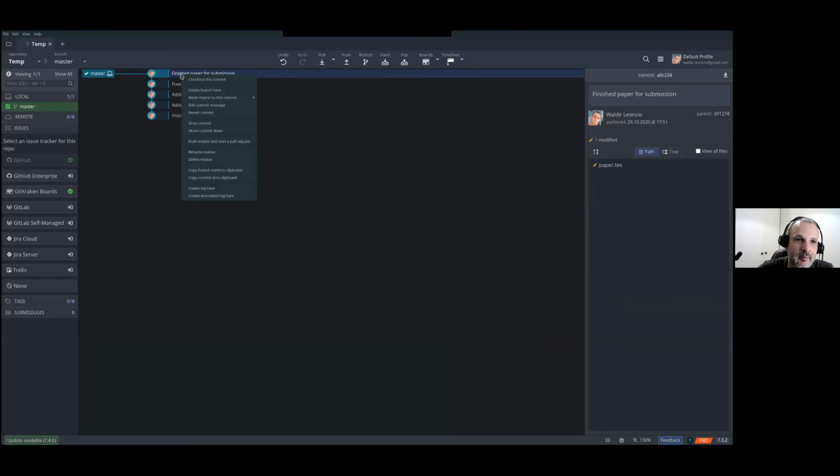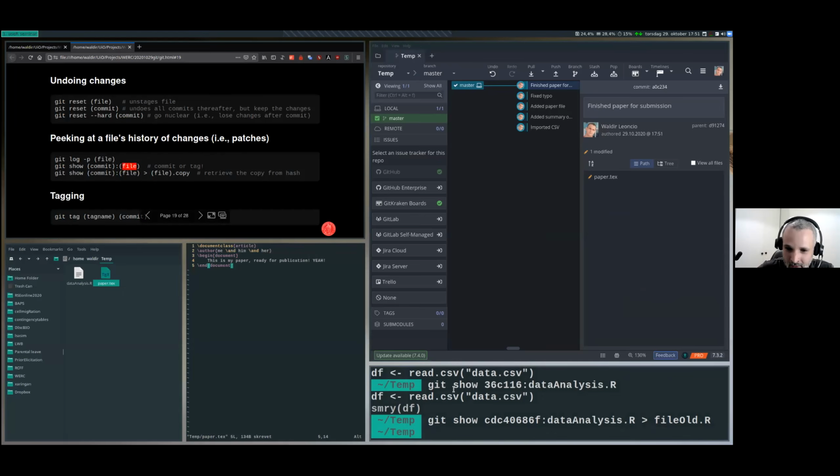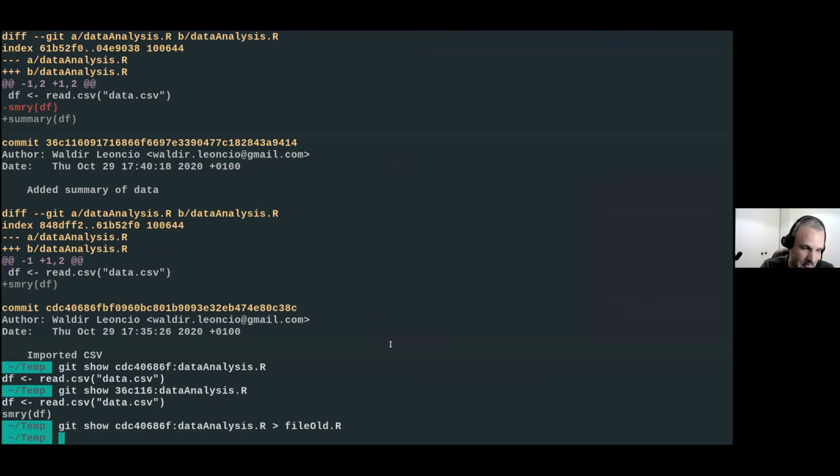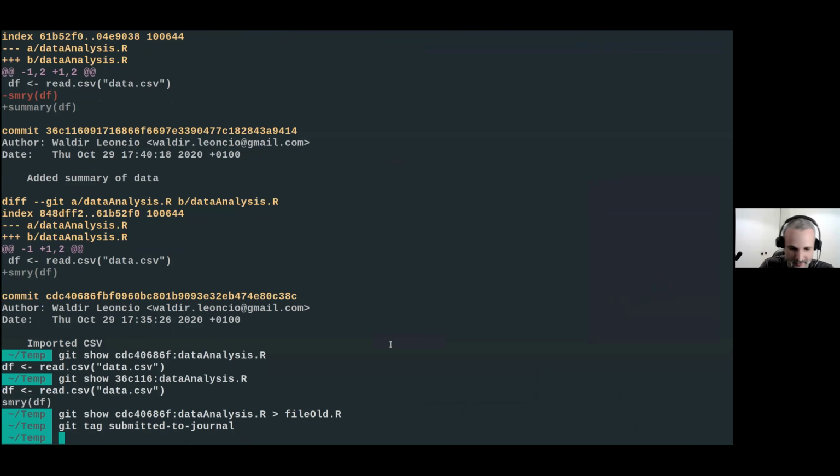You can add a tag by right-clicking here and creating a tag. Let's do it the hardcore way though, which is not so hard. Just do git tag, and then let's say this is the one you submitted to your journal. I think you don't even need the quotation marks. Yes. So git log.